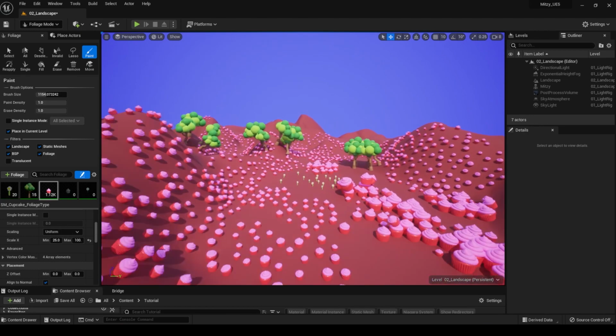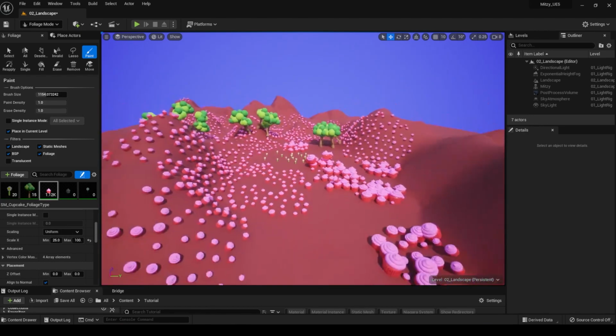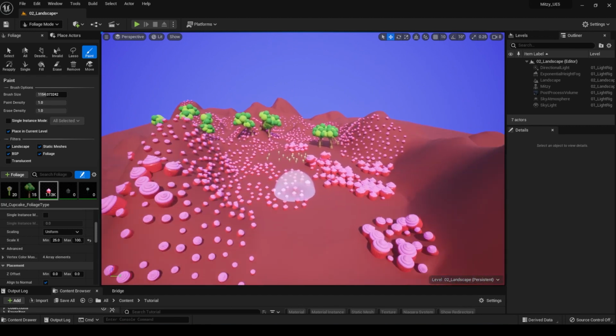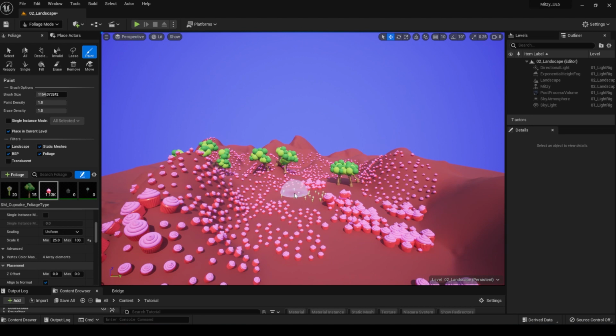So I will show you what this looks like after I've finished painting all my cupcakes and trees and lollipops. We should see the starting of the environment that I will use in my video.